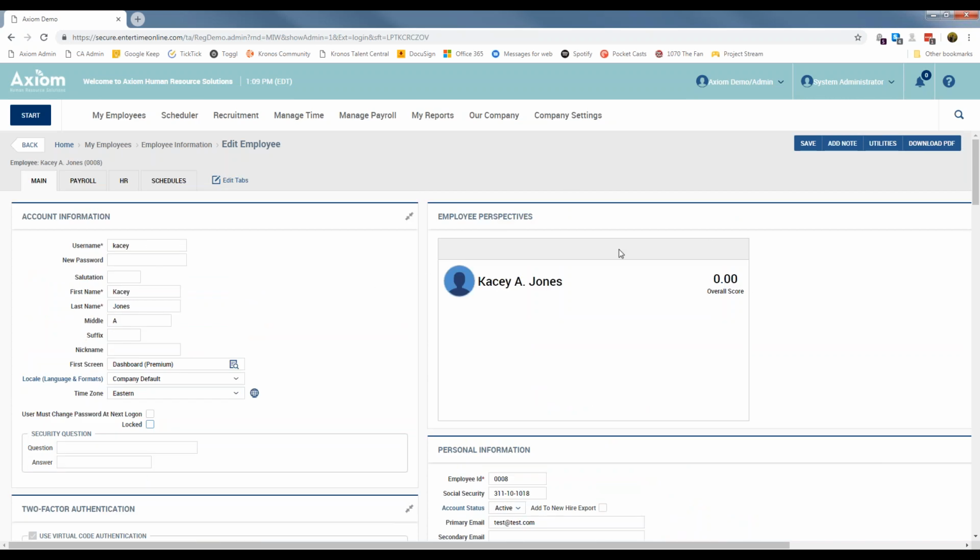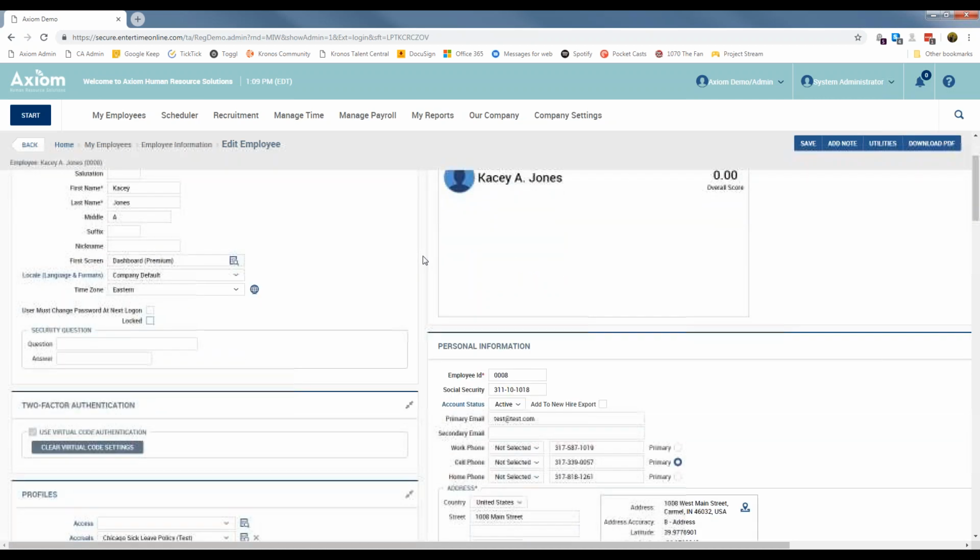Over here on the left is the employee perspectives box. Tony spoke about this in a training session previously. If you have employee perspectives created in your system, it will show here for the employee.